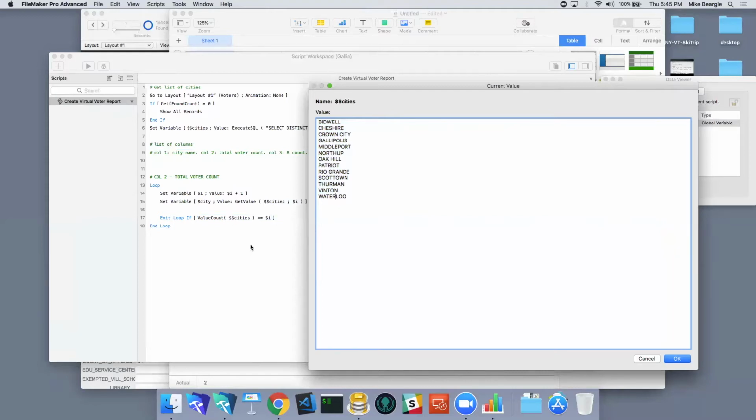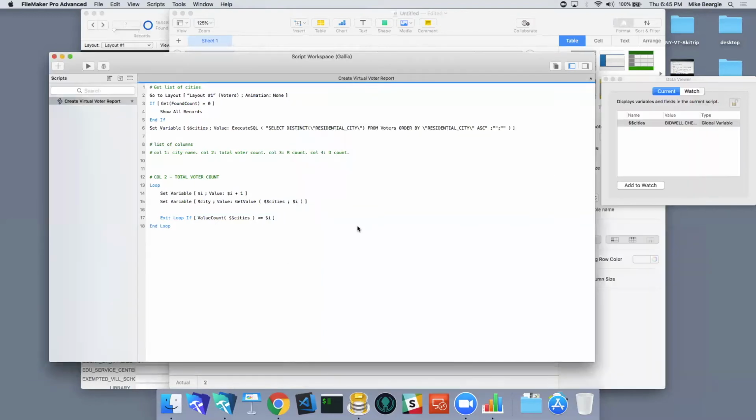Why did you not want a city to be a global variable? Because every time I go through the loop, it's going to be a different city. So it only needs to be local to this loop. Actually, I don't need to set the city variable here. I can just use get value for it. So I'm going to use it to do the find now.